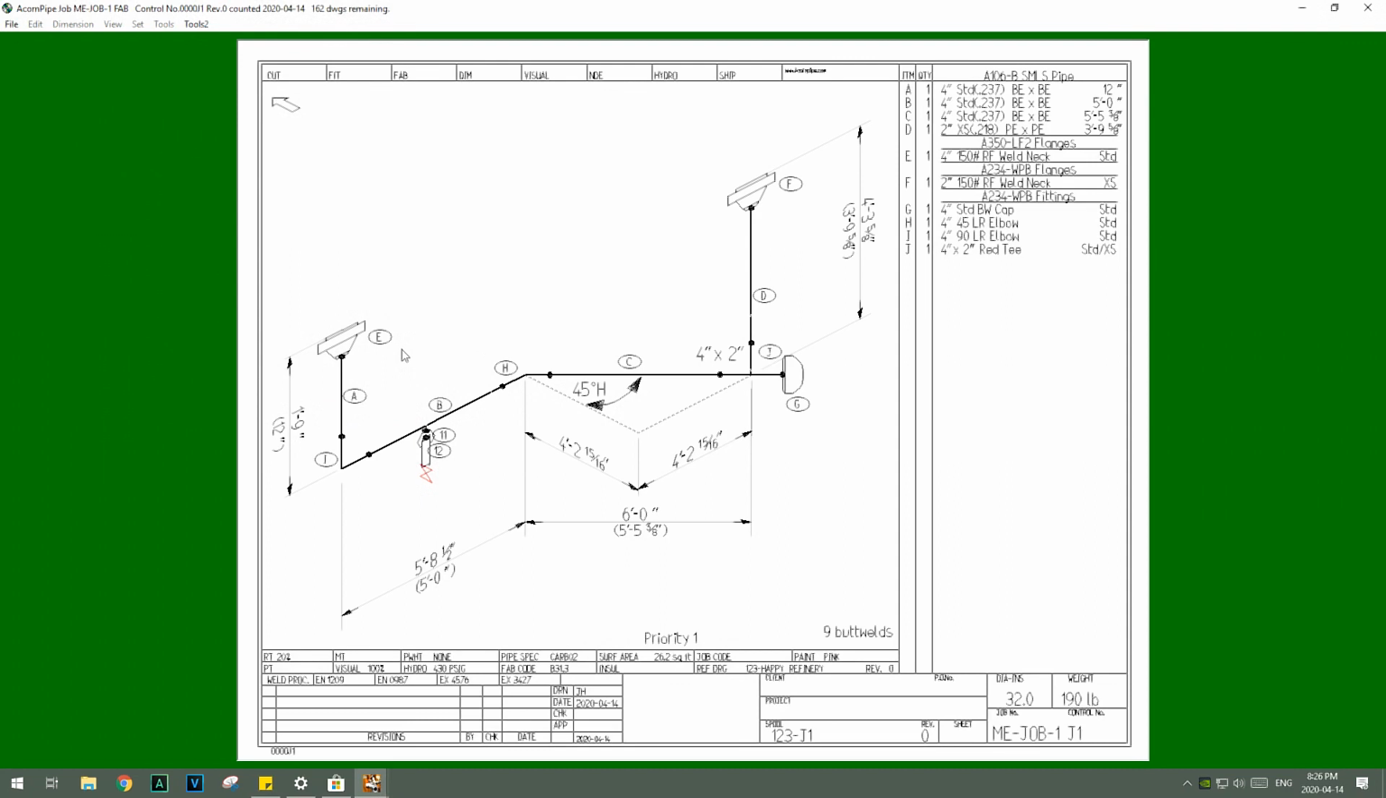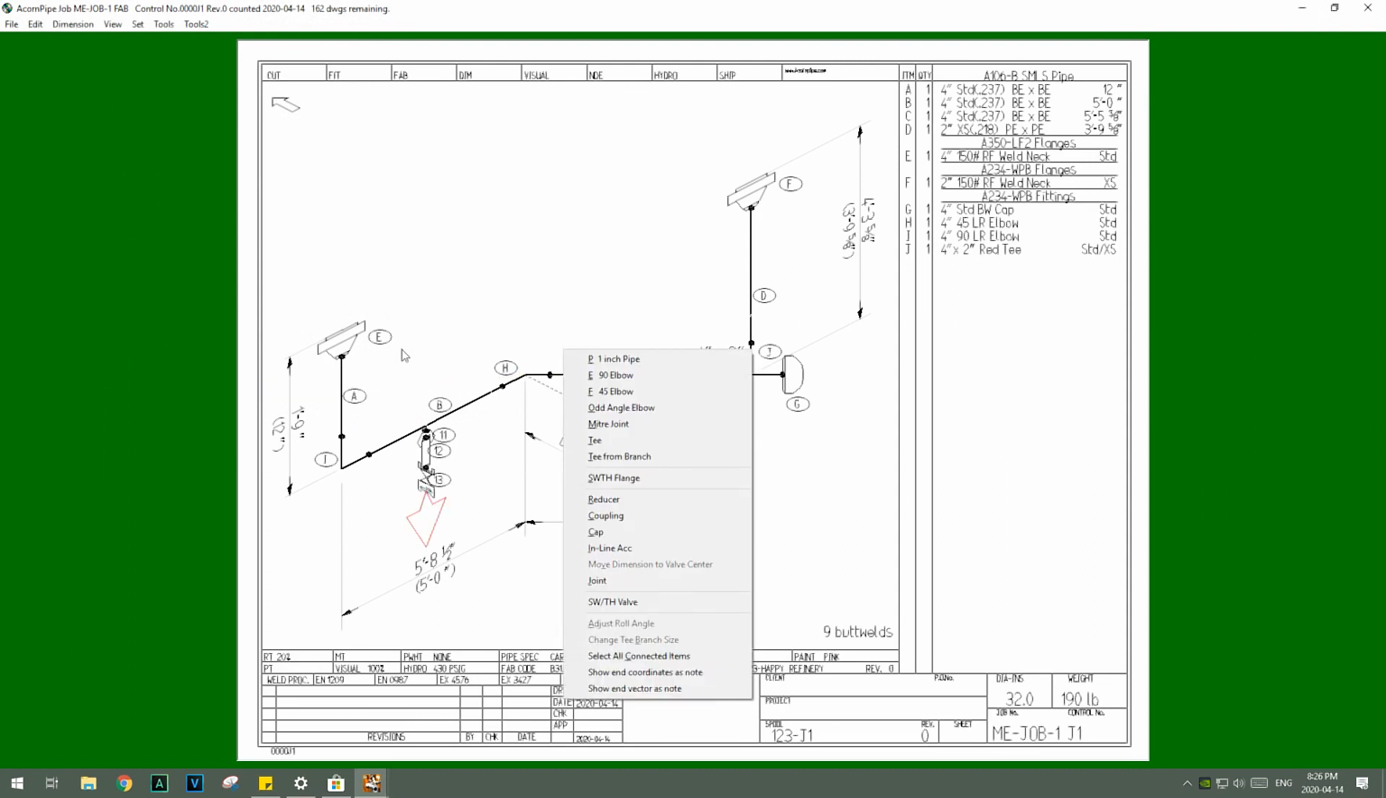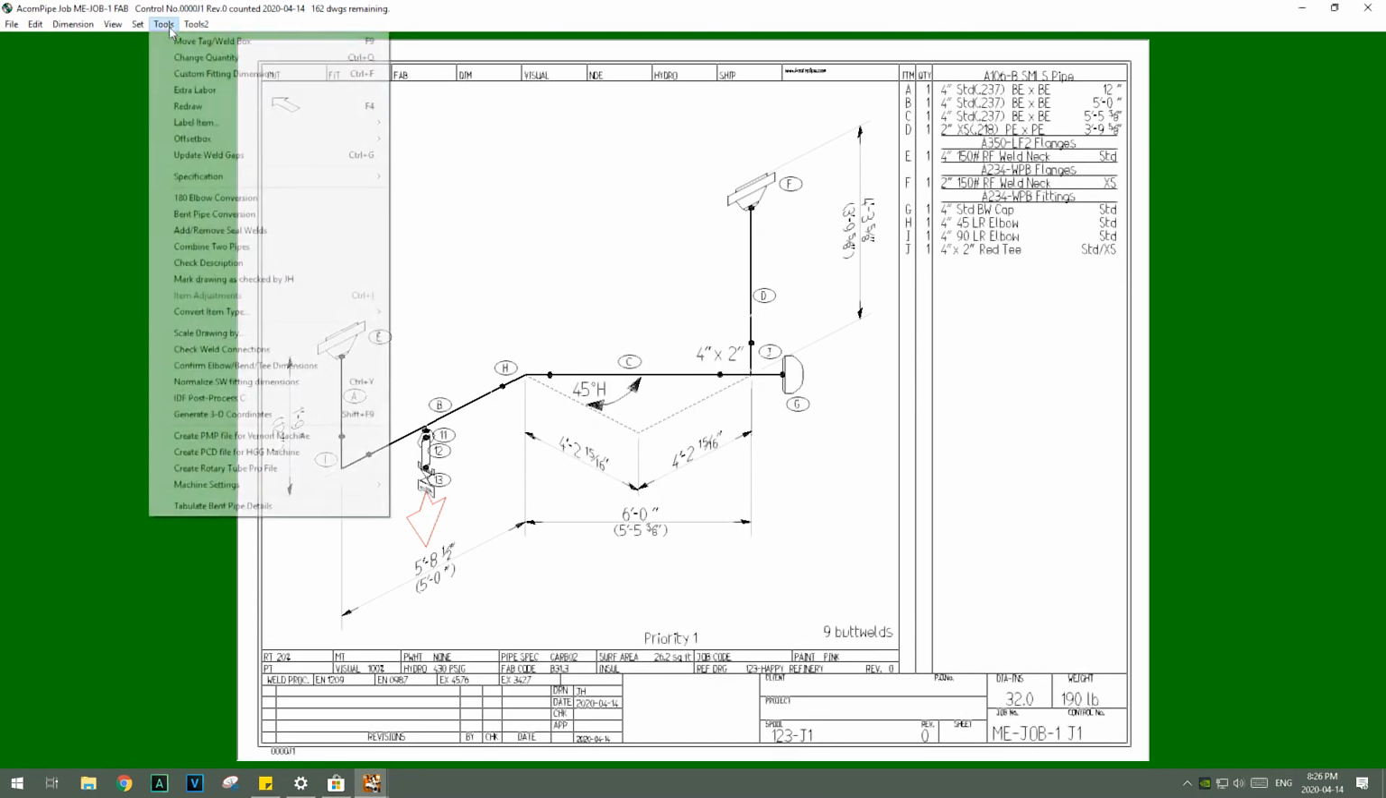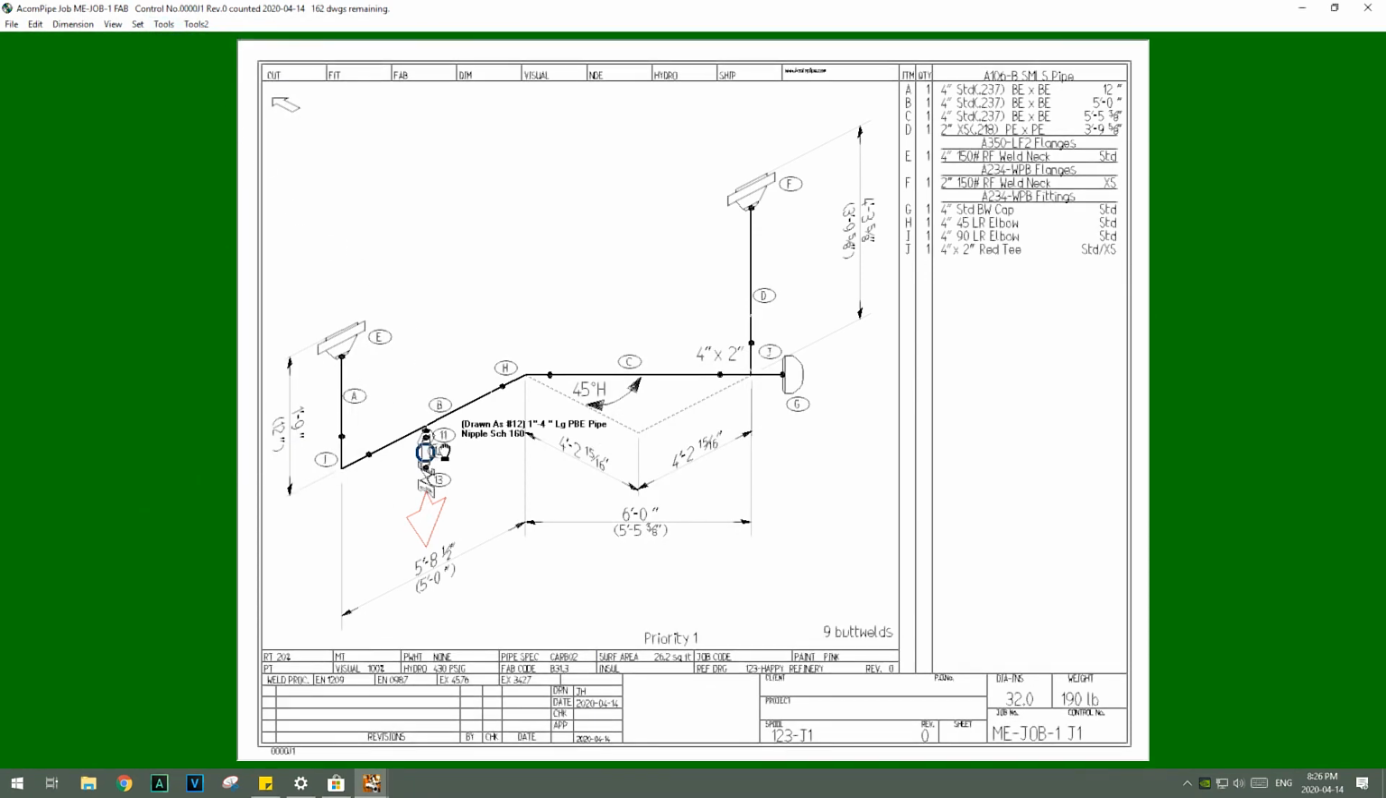And again, spacebar is going to put the orientation. I'm probably going to put it like this. And you can see it's got a threaded symbol on the one end. And again, I'm going to have to move these items out of the way.